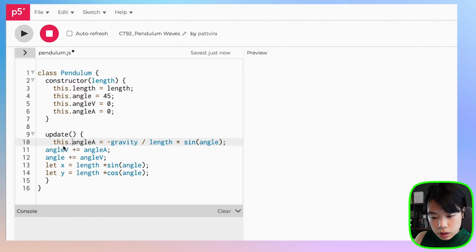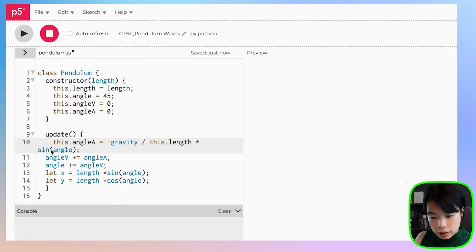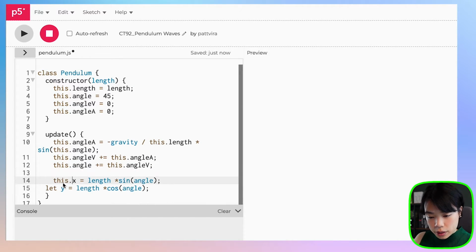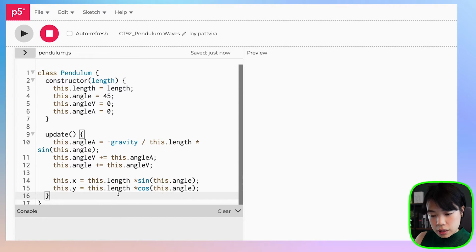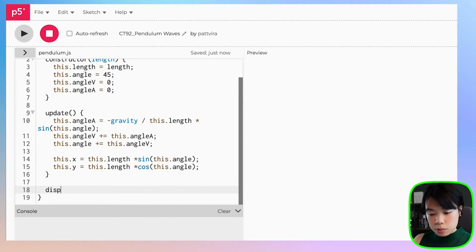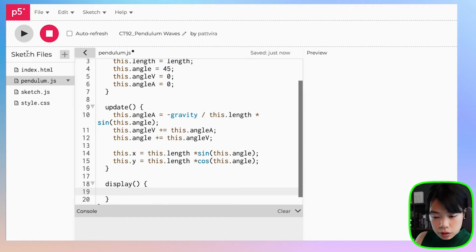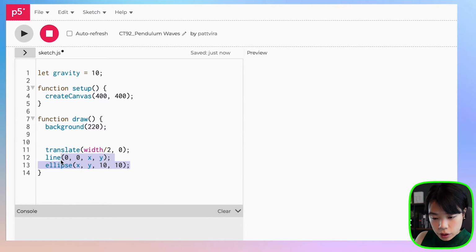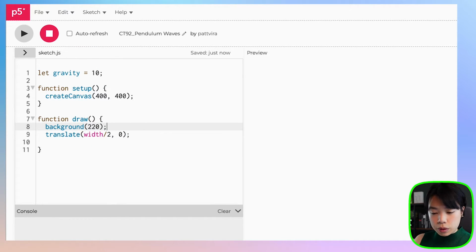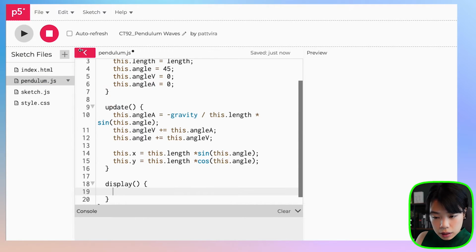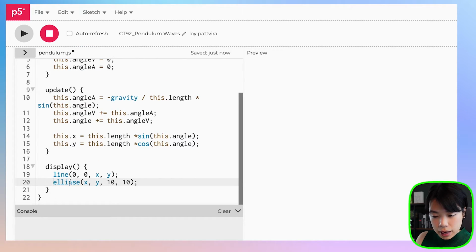All right, so this.angleA will be equal to gravity, which is global, this.length, this.angle. All right, so put all the this dot on all of this. And then here is where we set the X and Y location, right? All right, and then now we just need to display the pendulum. So let's go back. We're going to put this translate here, right? We want to translate it one time, and then we can just display the line and the mass.